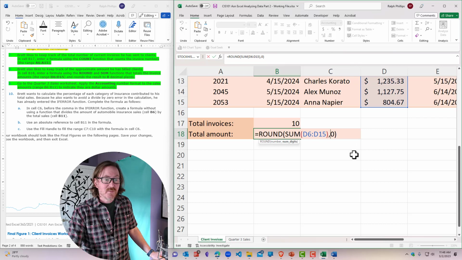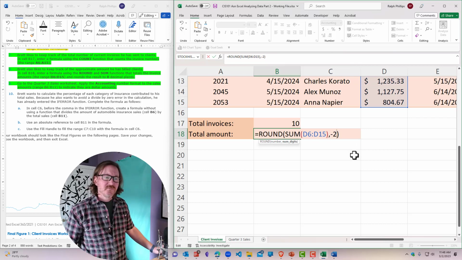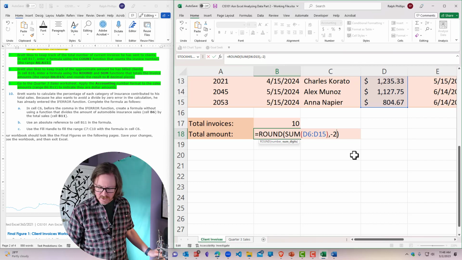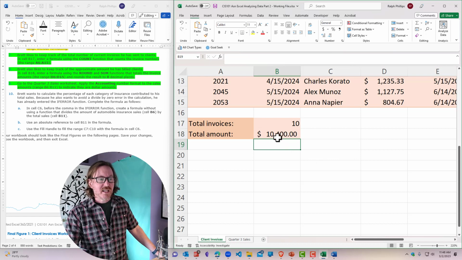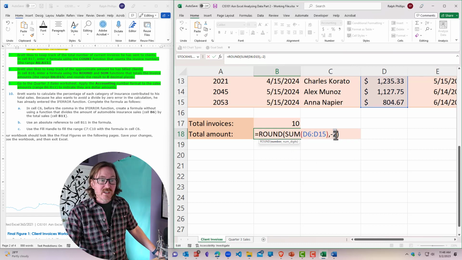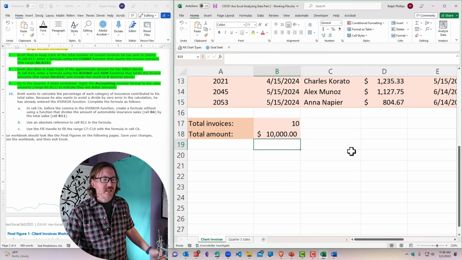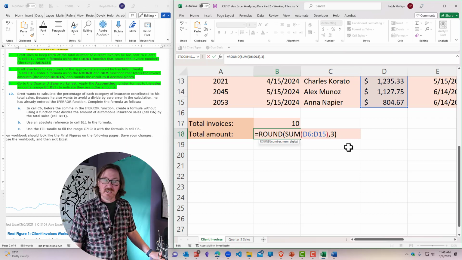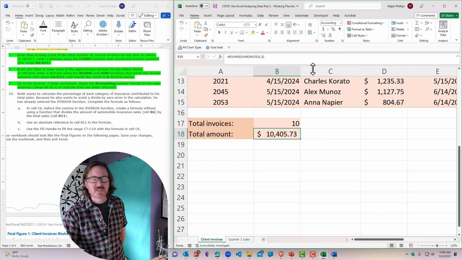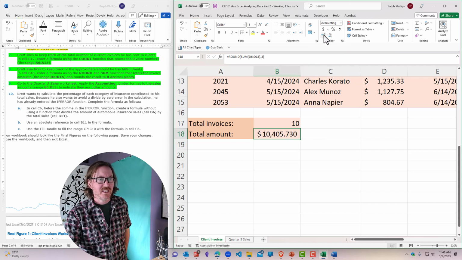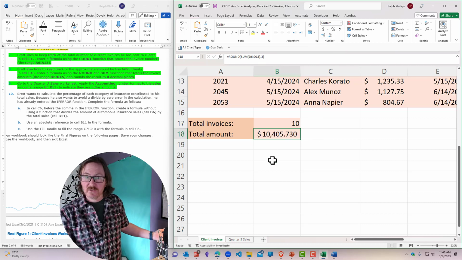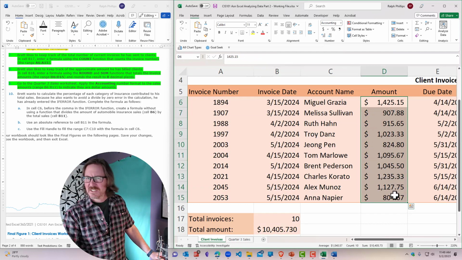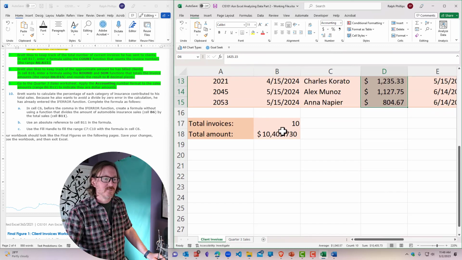10,406. Now I could have done something like a -2 here, and that's going to round 2 places to the left of the decimal. This is not what they want, but it's something we could do. And now it rounds to 10,400. I could round 3 places to the left of the decimal, and now it rounds to 10,000. Or I could do a +3, and it's going to round 3 places to the right of the decimal, so if I had more decimals, it would just round to 73. That's a little bit unsatisfying because we're just dealing with currency amounts that only have 2 decimal places. But that's the way that works.